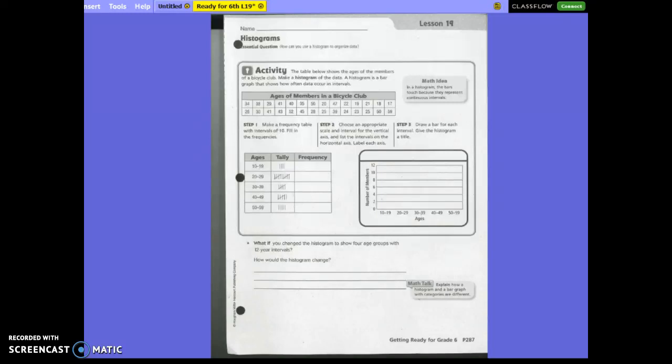Okay, today we're looking at getting ready for our 6th grade lesson 19, histograms. The essential question is, how can you use a histogram to organize data? The table below shows the age of members of a bicycle club. Make a histogram of the data. A histogram is a bar graph that shows how often data occurs in intervals.